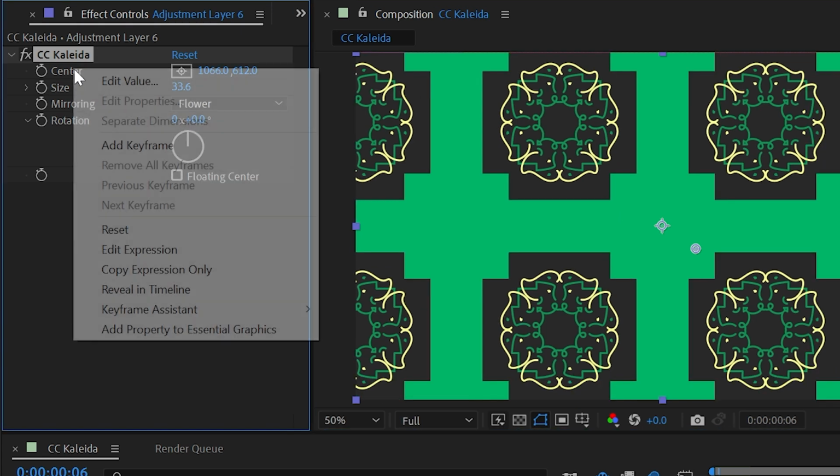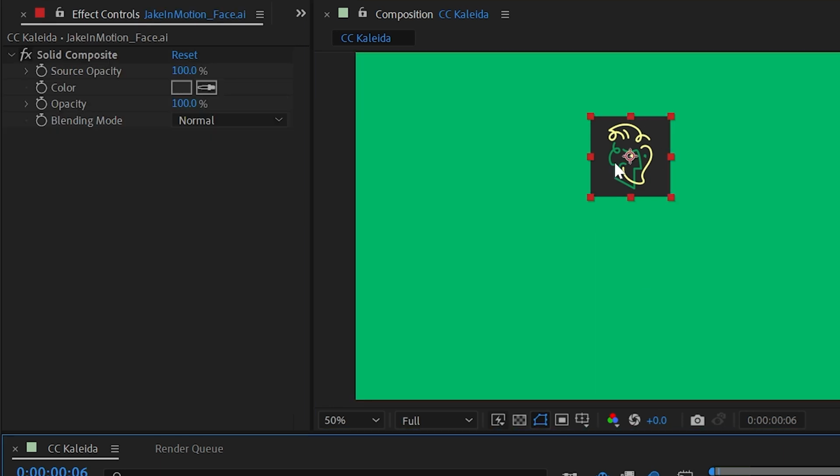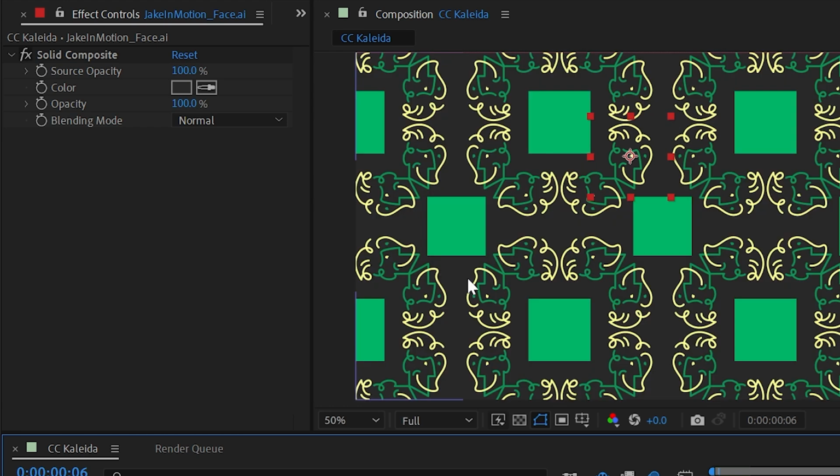All right, I'm going to uncheck that, reset the center back to default, and now let's take a look at the mirroring types. And remember, my logo just looks like this inside of my comp. So with that on, it's flipping it around in lots of different directions.